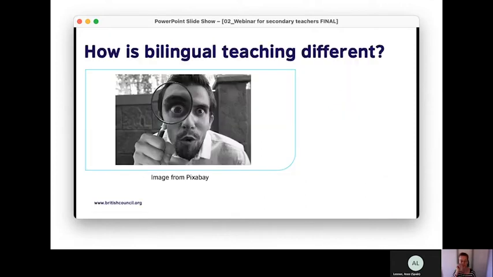First of all, we're going to start off thinking about how bilingual teaching is different. As I mentioned on the previous slide, bilingual teaching is different not just from monolingual teaching of subjects, but also from language teaching. I think this is something that perhaps people don't fully understand, but it is very important. It's a different kind of approach to language in the classroom, and it's important to understand the differences if we're going to be able to collaborate effectively.